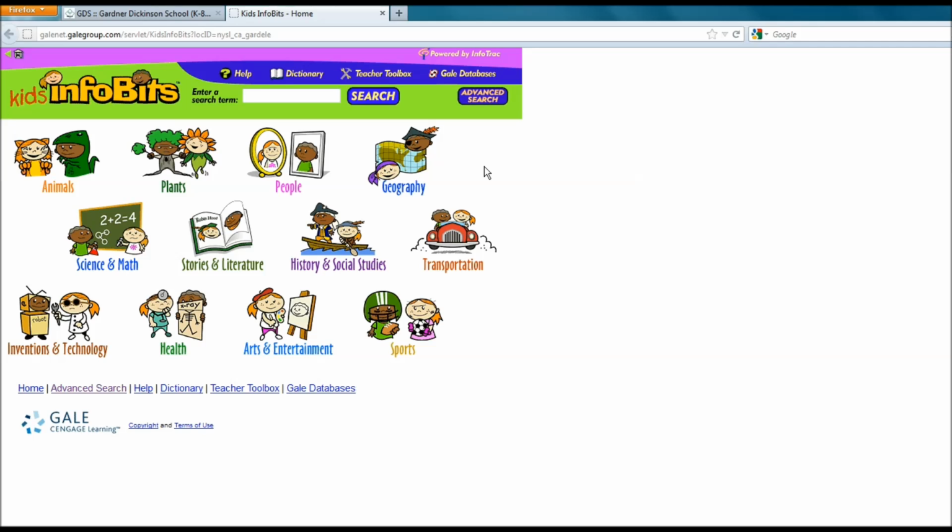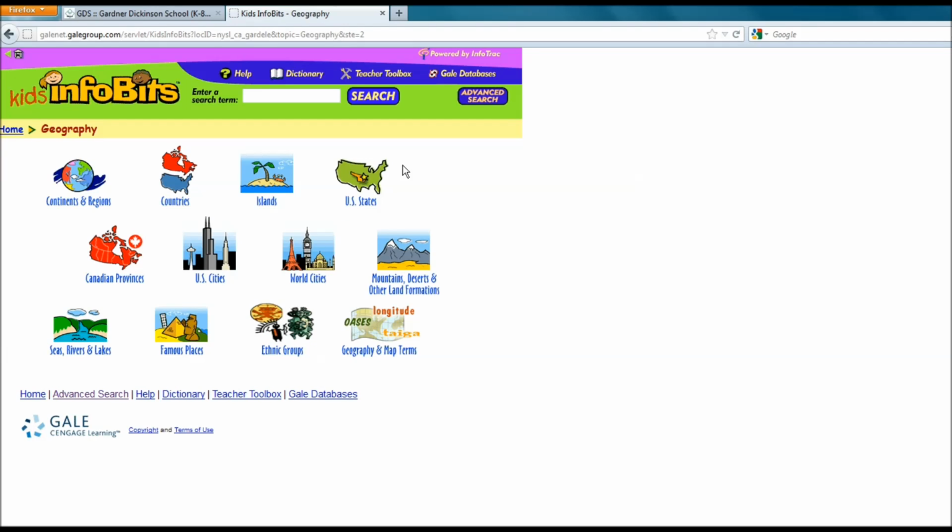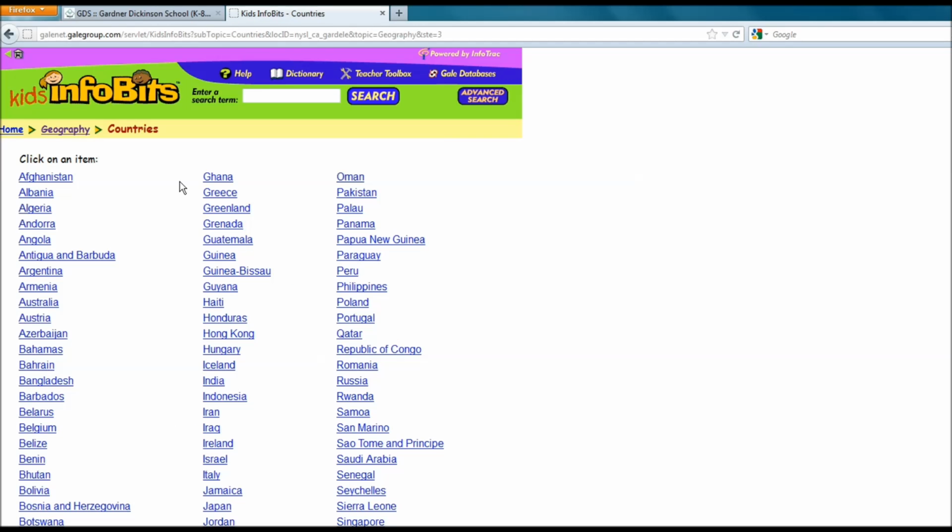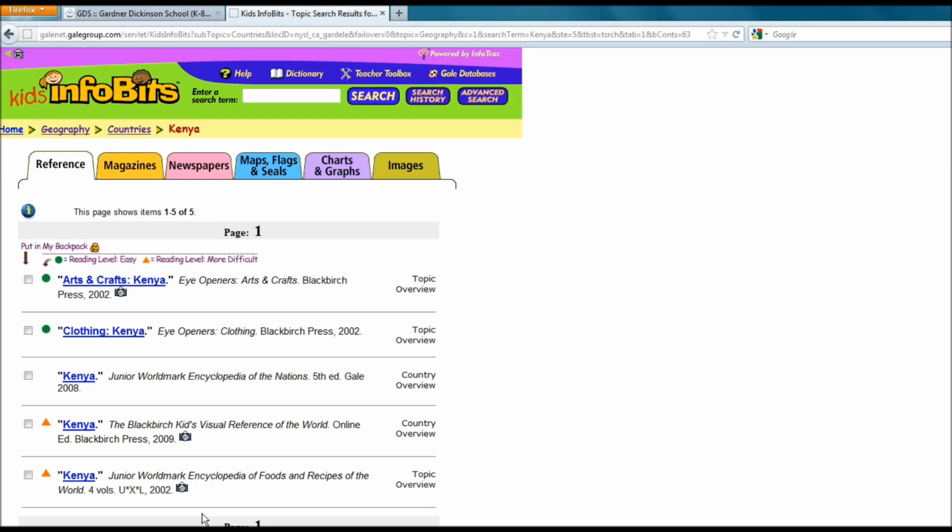Knowing that third grade right now is just getting ready to study Kenya, let's see how we could get information on Kenya. So if I click on Geography, these are my choices, and I know what country I want, so I'm going to choose Country. And if I look down the list, ta-da, here's Kenya. And these are my results, but don't be fooled. It does not mean I only have 5 results on Kenya.